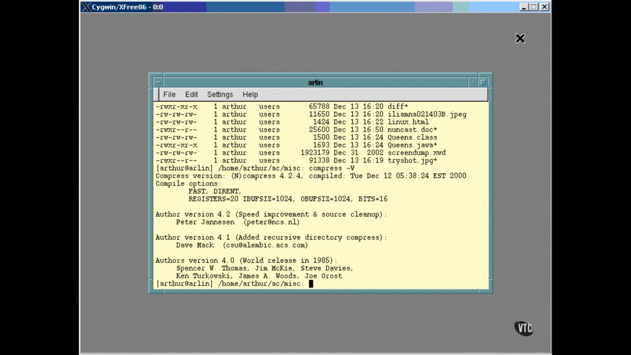By the way, this is the algorithm used by man to store the man pages. If you look in the directory containing the system man pages, you'll see that the files all end with an uppercase Z.